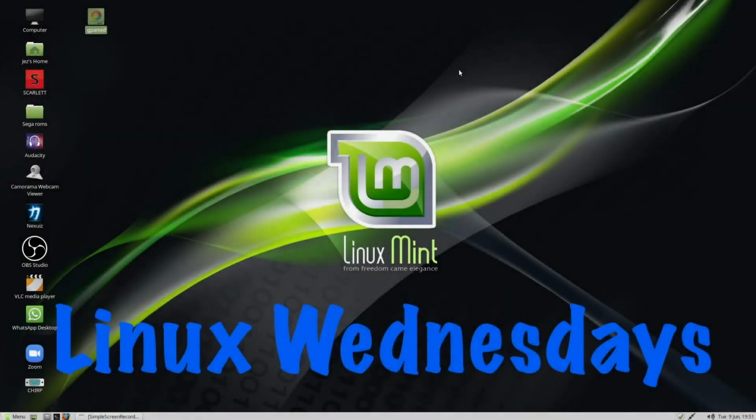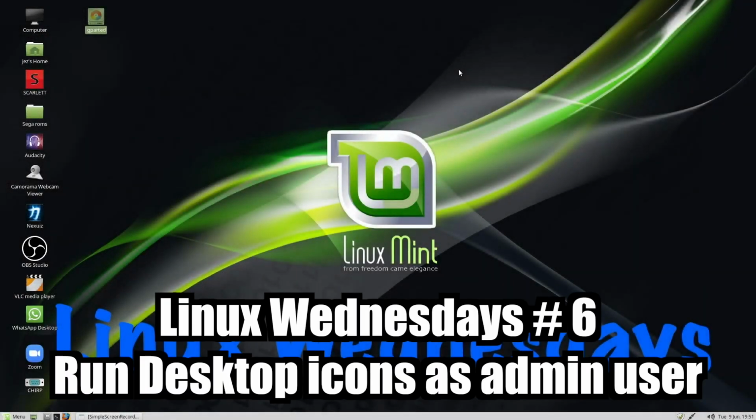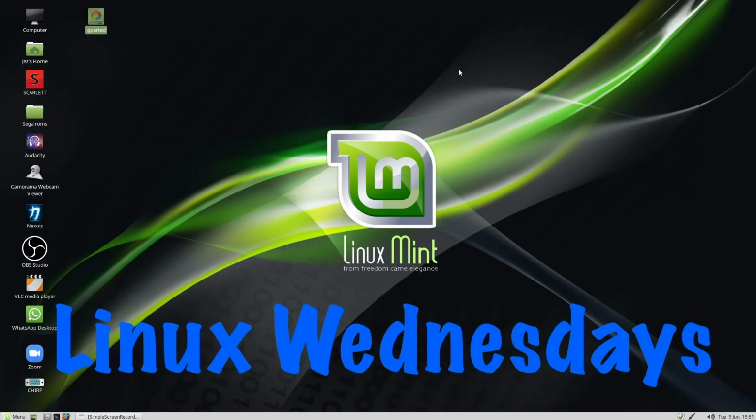Welcome back to Linux Wednesdays, where we look at Linux tips and tricks on a Wednesday. This week's video, I'm going to show you how to run icons you placed on the desktop as an administrator user, because some programs require you to be an admin before you can run them. We're going to use gparted in this example.